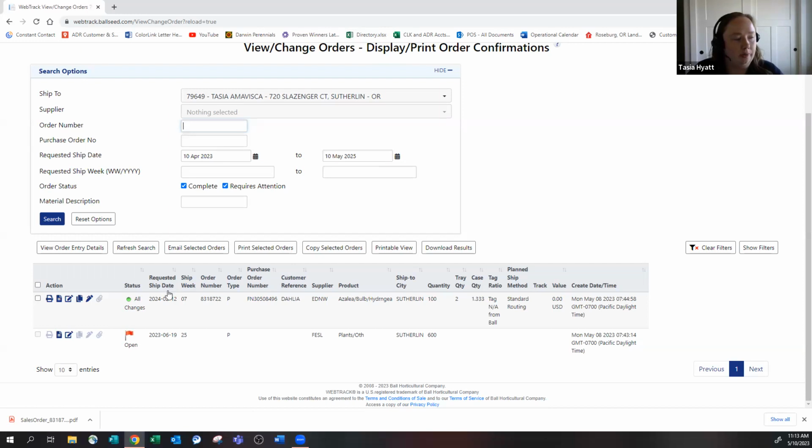So then moving on a little bit here, the rest of this is pretty straightforward. You're going to see the ship date. Remember that this is the ship week. This does not mean that my product is going to ship on 2-12-2024. This means my product is going to ship the week of 2-12-2024. This is the corresponding ship week to the ship date.